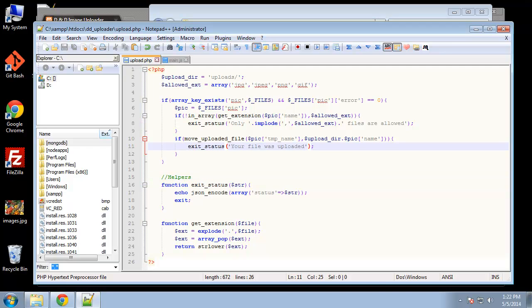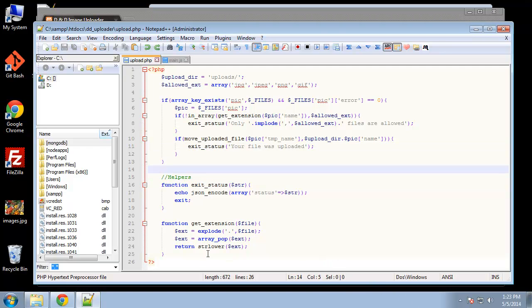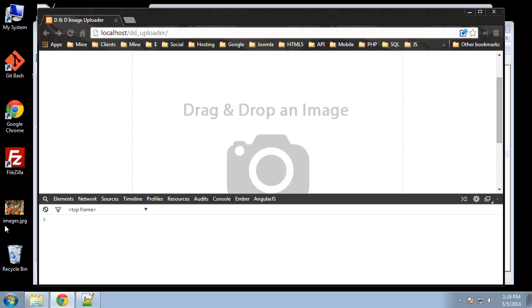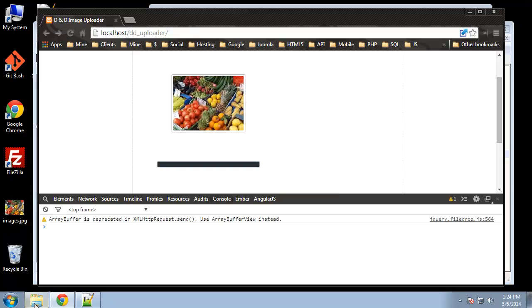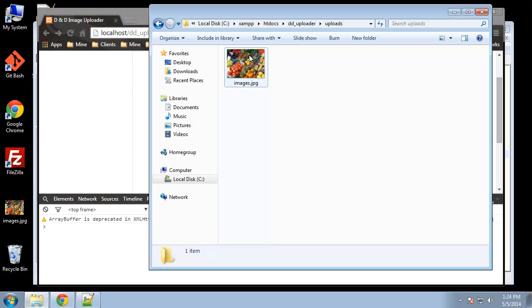And this str lower should be str2 lower, string 2 lower. So let's try that. Alright, so there's the image. It is getting uploaded. That's very good.